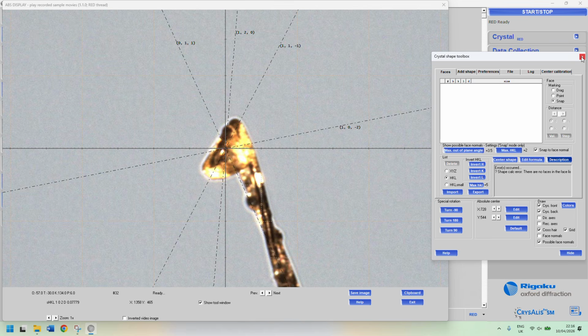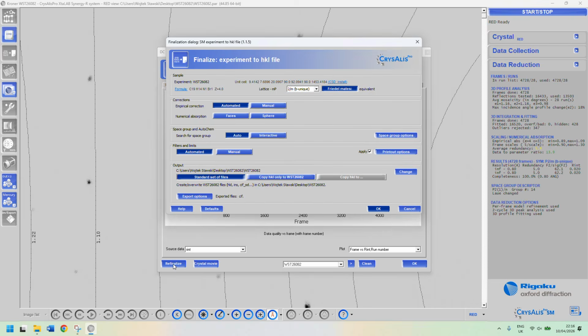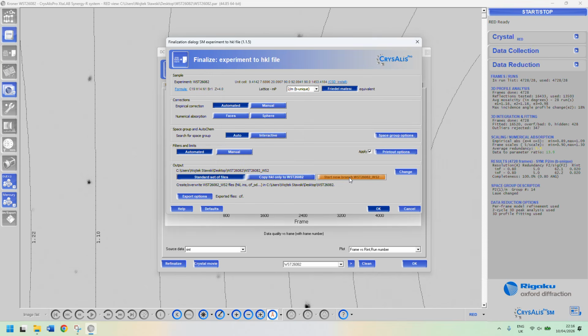Okay, so I'm going to exit right now, and well, let's refinalize it. So I always like to put different names to my files. This is already called WS, my initials, so that's from my previous processing that I did before recording this video, so I will call it WS2, so I know what's going on.